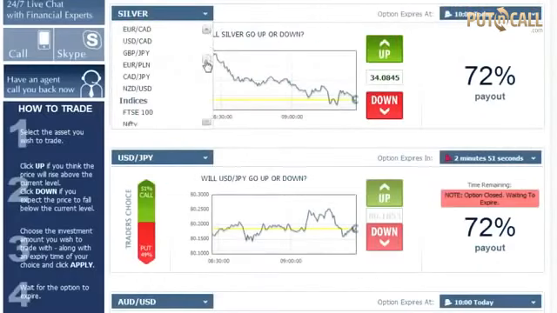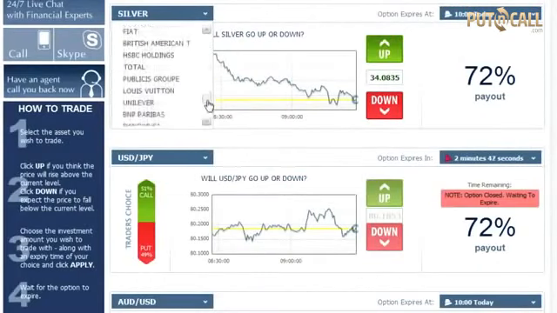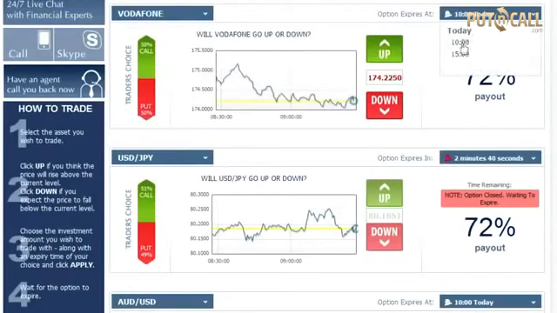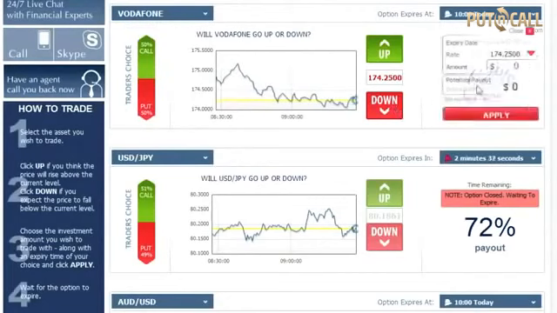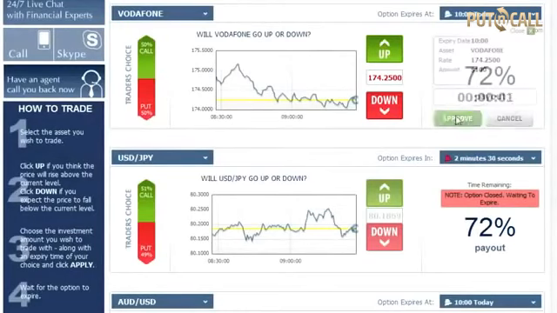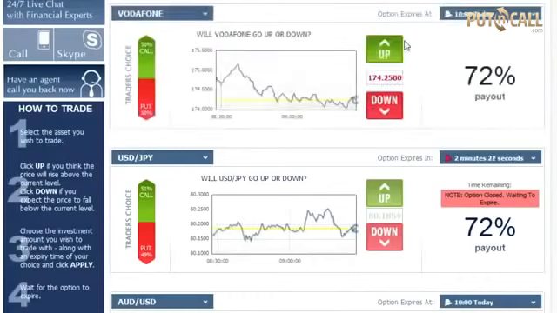Now, using the stocks is the same as using the currencies and commodities. So we go back to the platform. We choose Vodafone stock from the stock section. We choose the expiration hour. Now, since it's going down, we're going to click down, enter $100, apply, approve. So by now I've opened a total of 7 positions. I've followed the significant trends shown by the graphs.